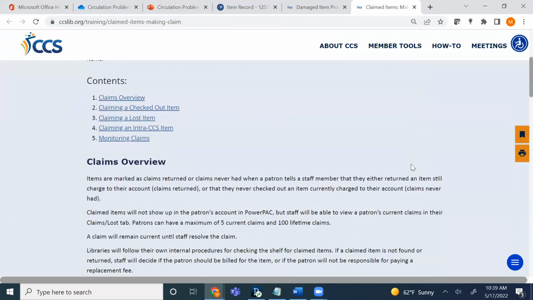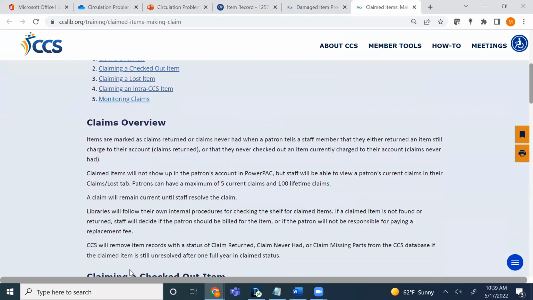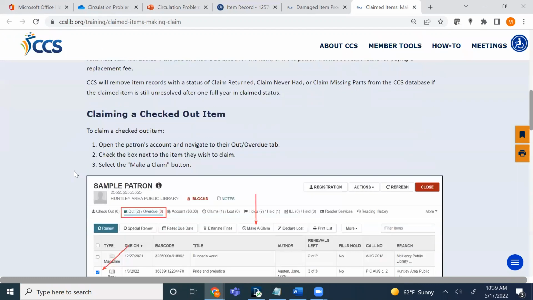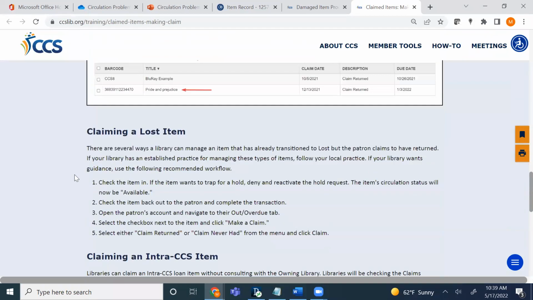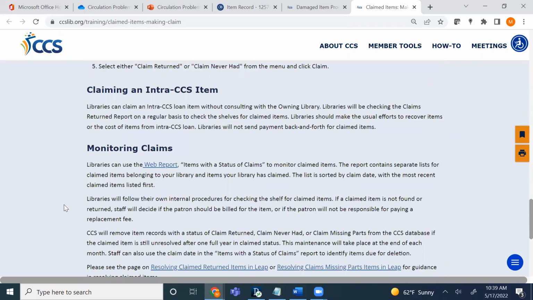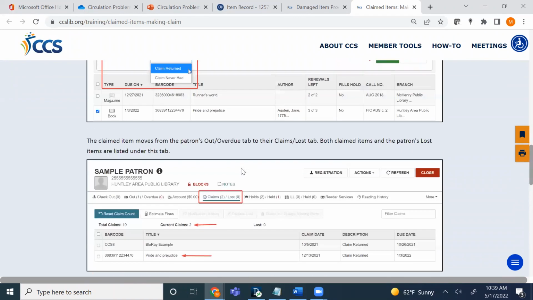So in addition to an overview about how claims work, this page provides instructions on how to claim an item that's currently checked out to a patron, a recommended workflow for claiming an item that's already transitioned to lost, and guidance for how to monitor an item in claim status. So you'll notice these procedures are definitely more straightforward than our damaged item procedures.